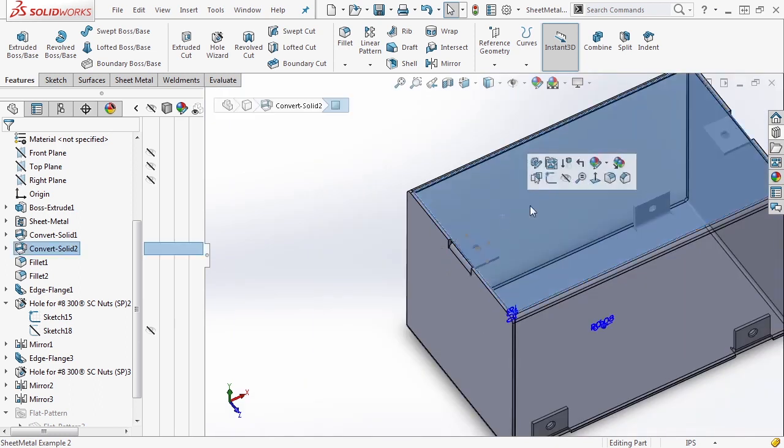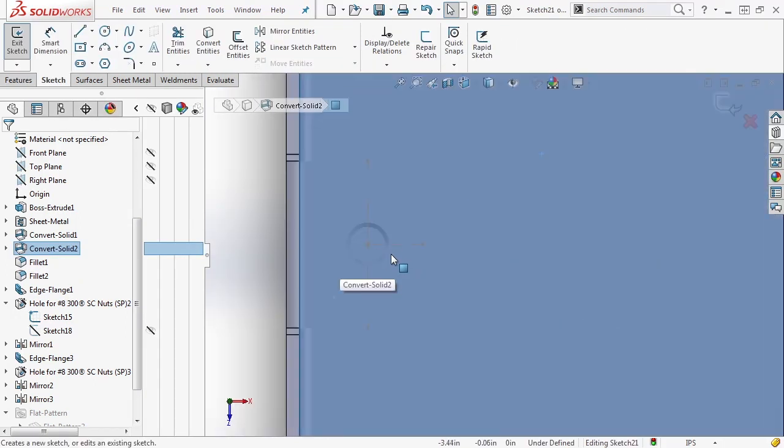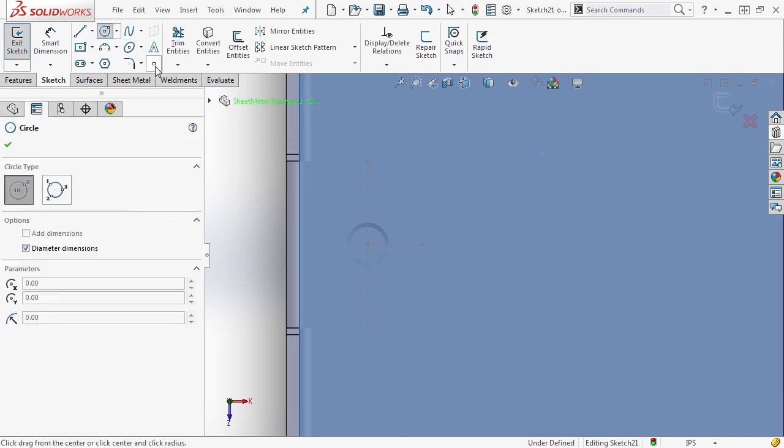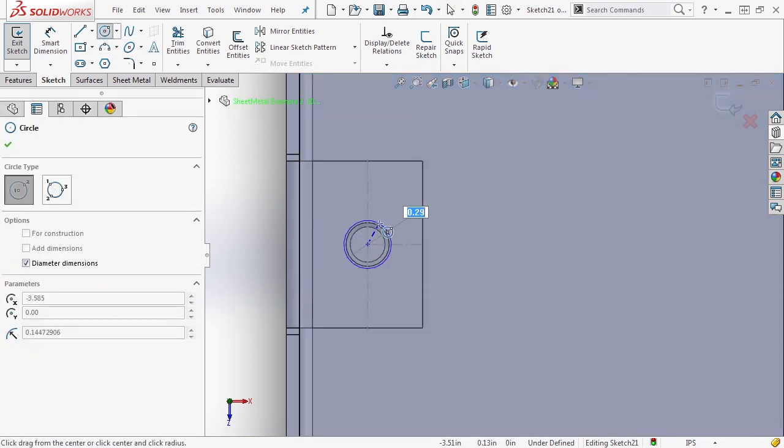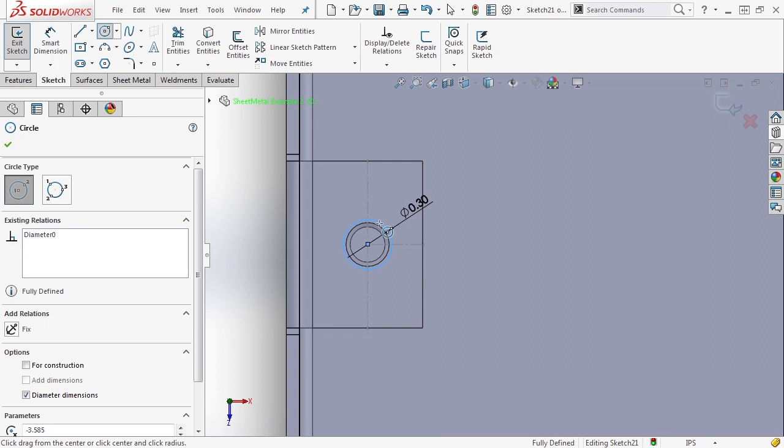Let's go ahead and start a sketch on the top face. And in this case, we're going to do a simple hole. So I'm going to do a circle that snaps to the center. And in this case, I'm going to give it a 0.3 diameter.